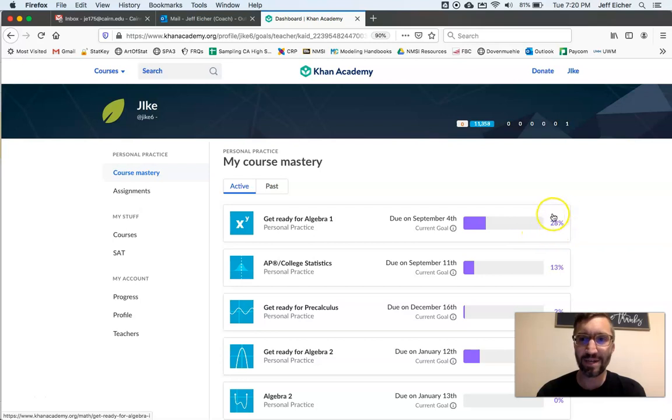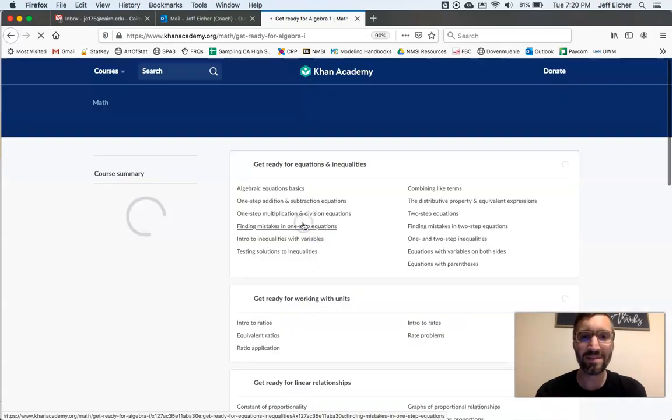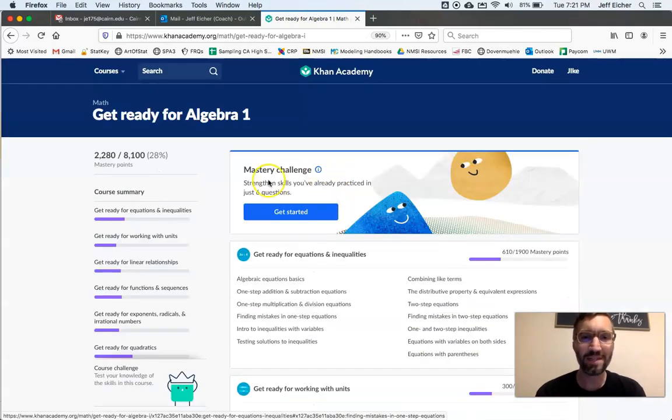And I can see currently I'm at 28% course mastery. You'll have different goals that we'll share with you. But let's say your goal is to get to 30% course mastery, and currently I'm at 28%. We click on this, Get Ready for Algebra 1. The first thing, we have this mastery challenge. That's the best, fastest way to try to increase your mastery percentage.